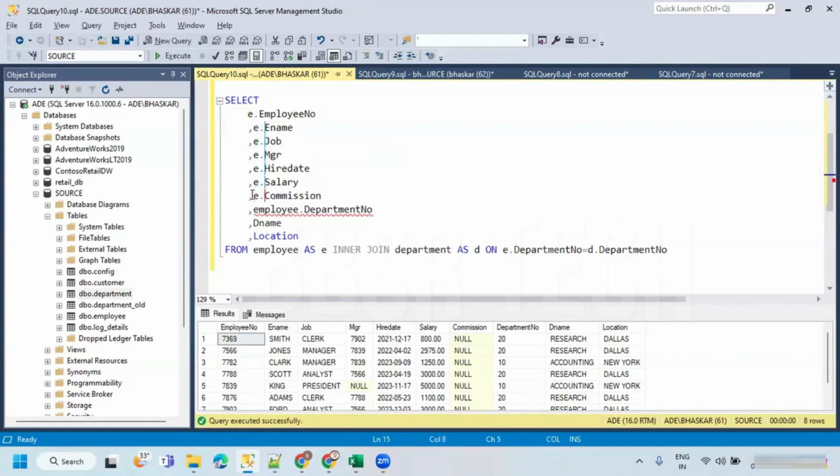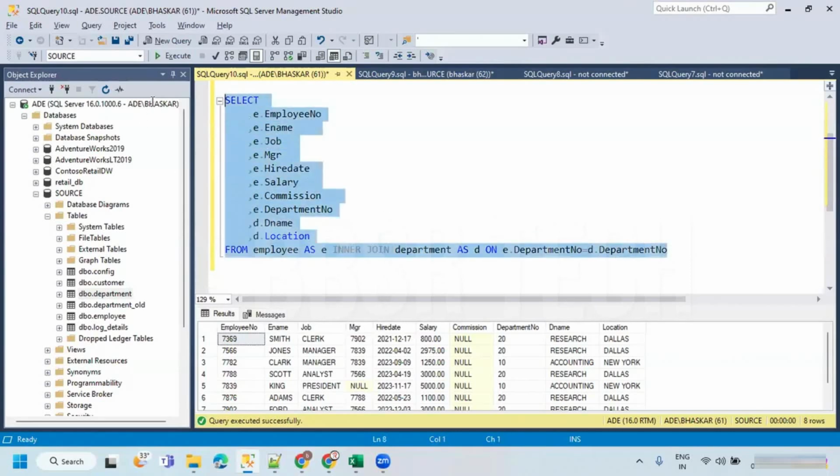E dot columns, and this also I'm just going to give E.department_number, and these two are D.department_name and D.location. That means these two columns are available in the department table and these columns are available in the employee table. So mostly in real time we give the column names like this, with alias names, for better performance. And everyone can easily understand, when you see this alias name, from which table the columns are coming. Let's execute this.